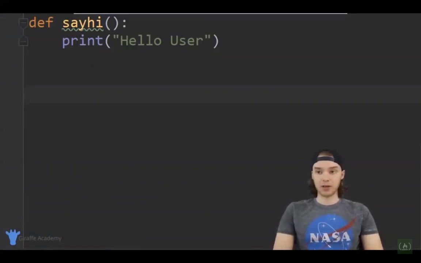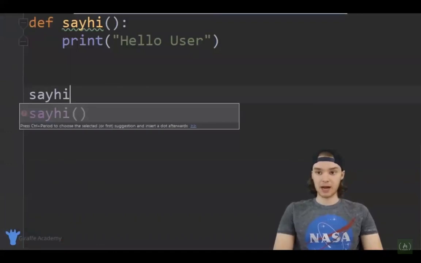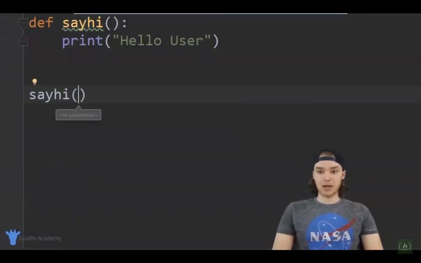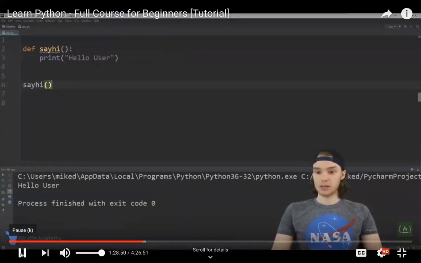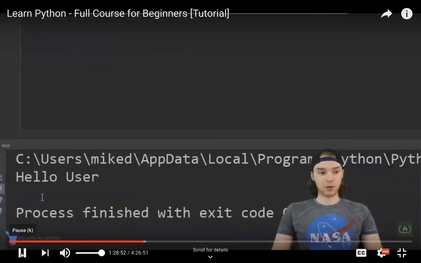So in order to call the function, you basically just type out the function's name and those open and close parentheses. So I'm just going to type out say hi and open and close parentheses. And now when we run this program again, you'll see that it prints out hello user. So we're executing the code inside of the function.